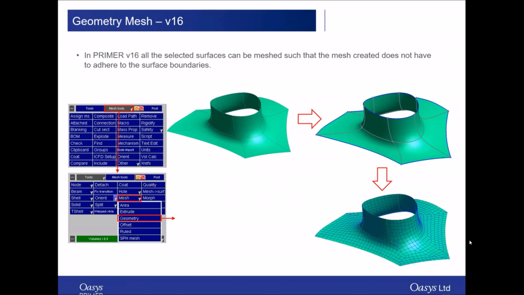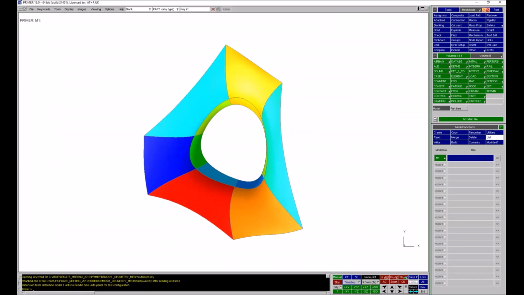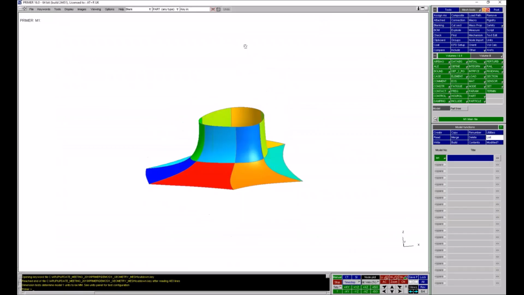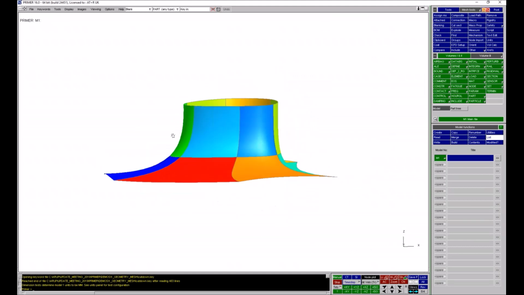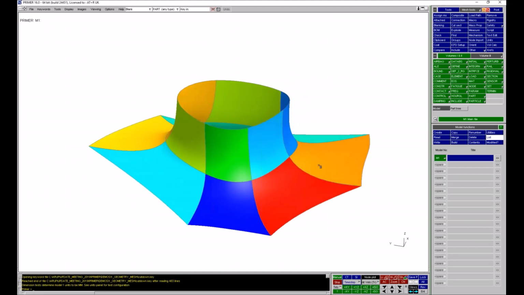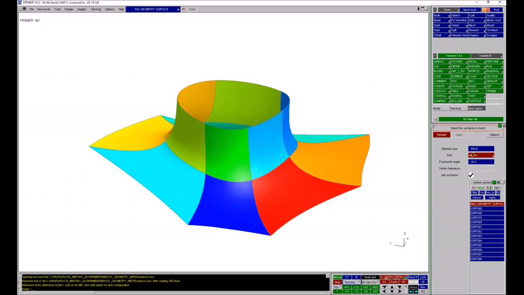So I'll just show you a demonstration of this in Primer. I've got this exact model. It's a CAD part, and I've got some different surfaces on here. If I go to Mesh Geometry, I can specify the part ID I want my mesh to end up in, part 1. Specify element size. This is quite a large element size in this model because this is actually a model from a building rather than a vehicle. I'm going to select all the surfaces.